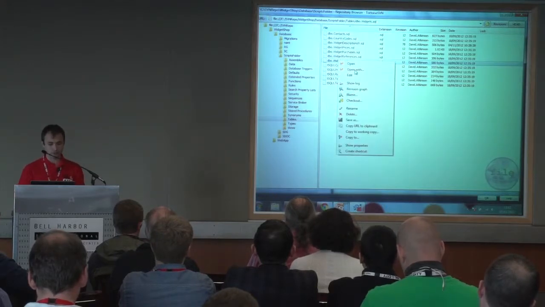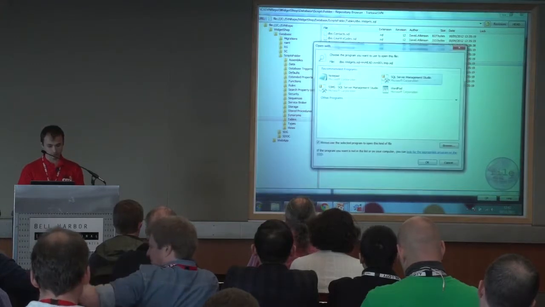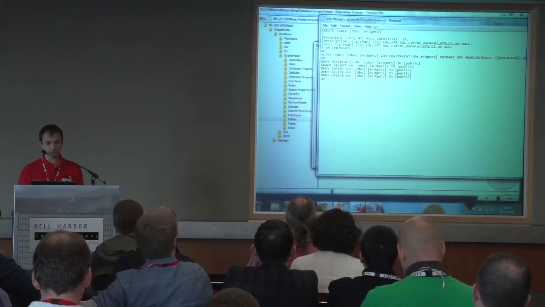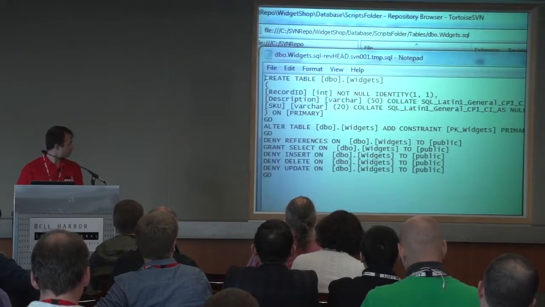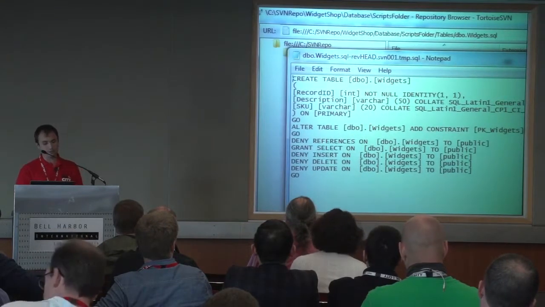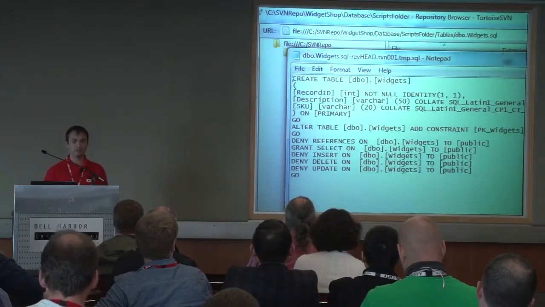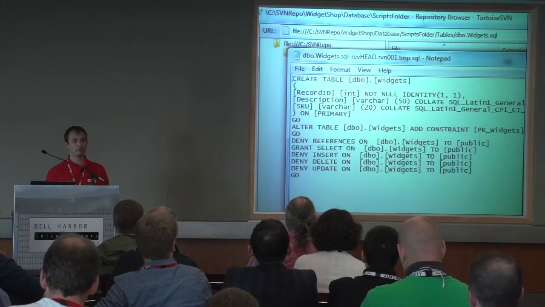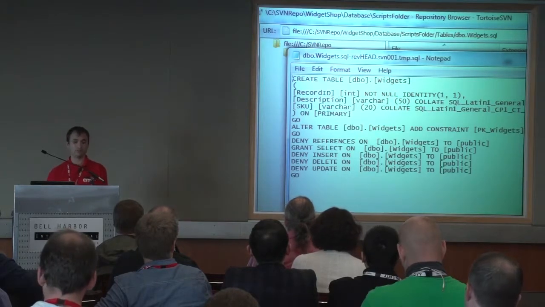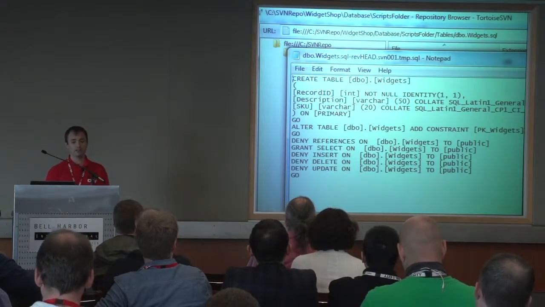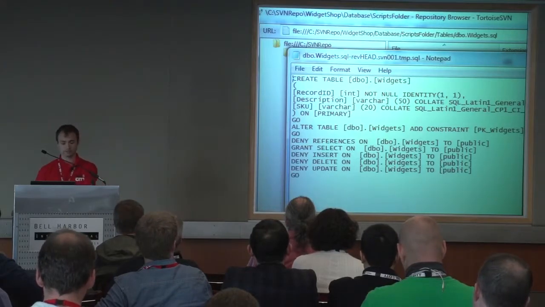If I open this one with Notepad, you'll see that it's just a creation table for that object. So we're storing in source control the script that would build the object. This is not a script that you would ever run, because obviously this object already exists, so it's not going to work. It's there just so that we can store a history over time and see what changes happen to that object.